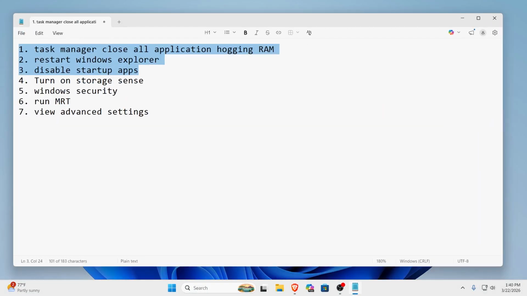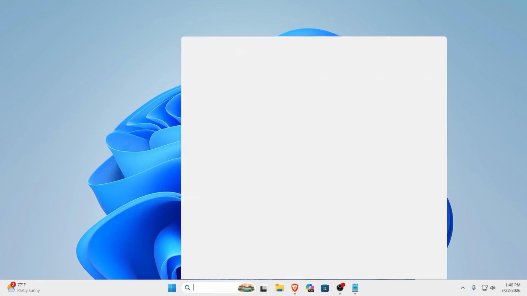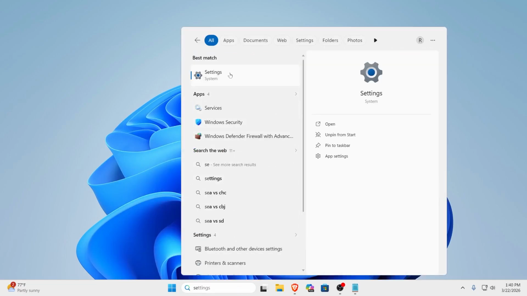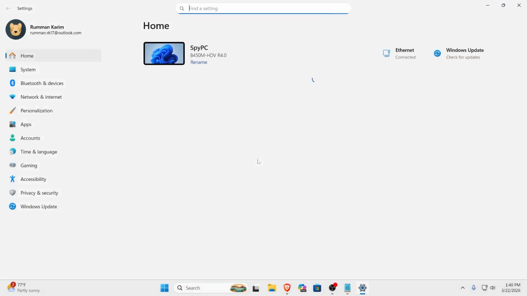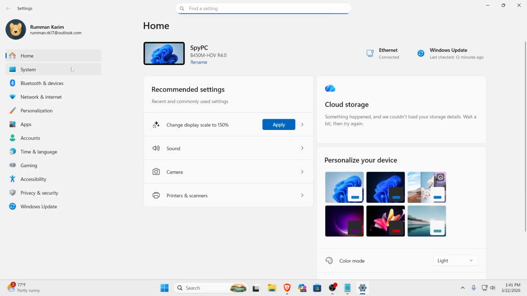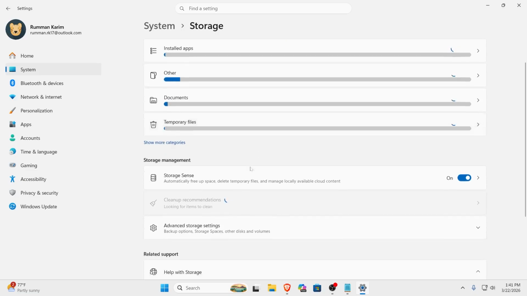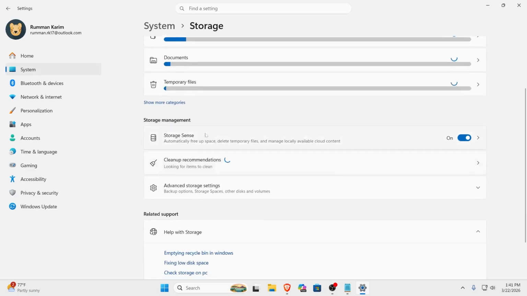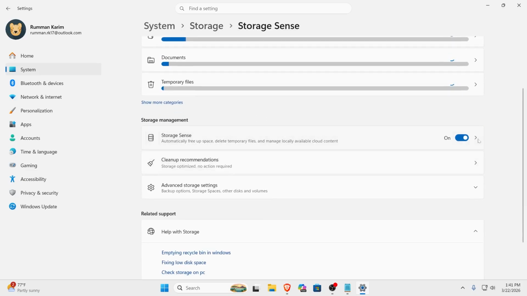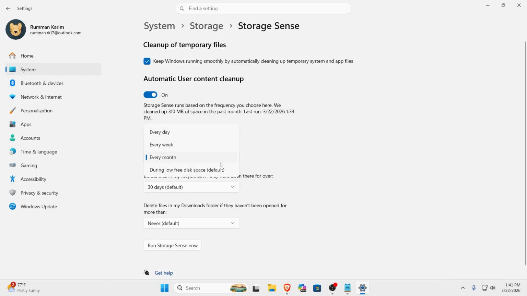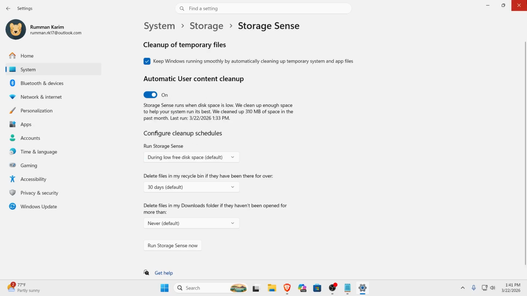Now, going back to the list, we have to turn on our Storage Sense. Minimize this, go to search and search for Settings. From Settings, go to the best match. From here, go inside System. From System, scroll down a bit and go to Storage. Click on Yes if it asks for any permission. Under Storage management, you'll find Storage Sense. Make sure this is turned on. You can also set this to run during low free disk space by default. That's basically it. Then close this out.